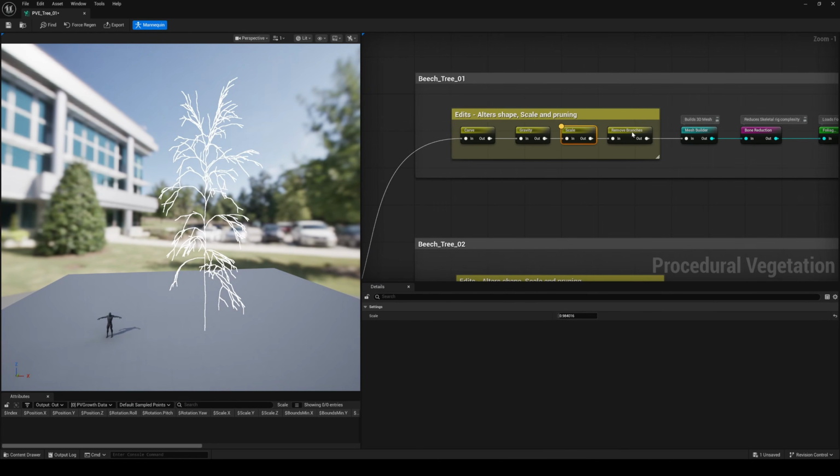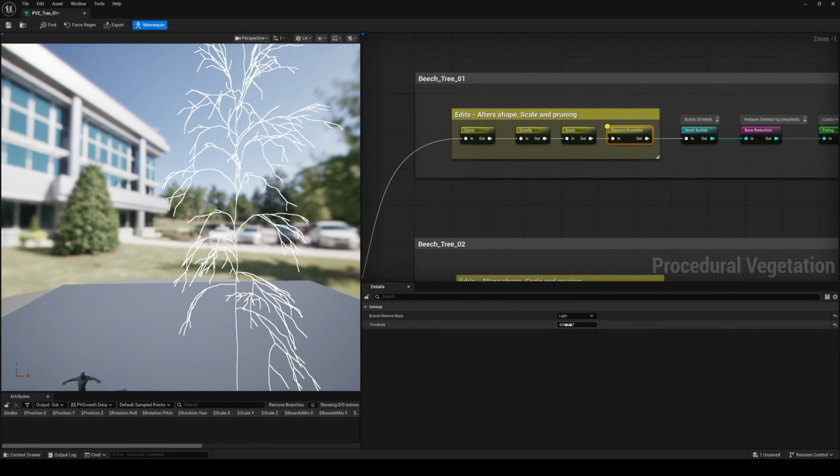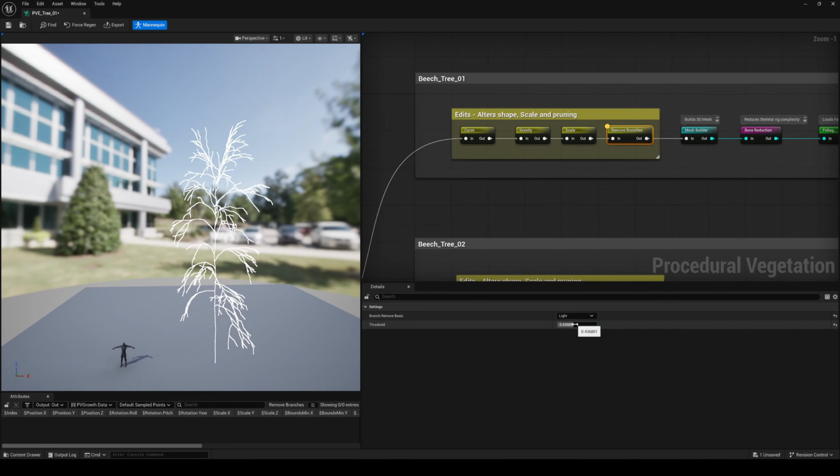And the next one is the remove branches. It uses 4 methods, or I think 5, to remove the branches from the skeleton. You can play with it. Just increase this threshold and it will remove the branches that are in the shadow and not having full light. And there is a radius one. Let me go to 0. It will affect the radius of the branches, and it's the same with age and generation.